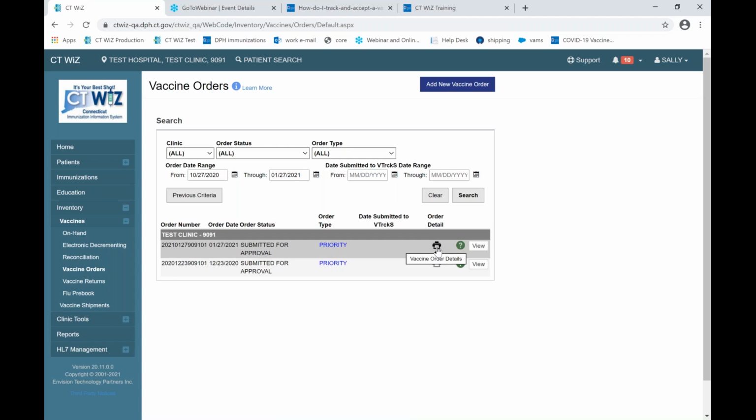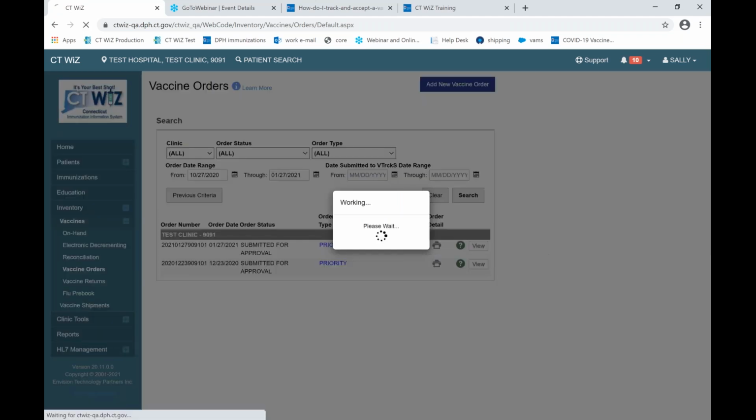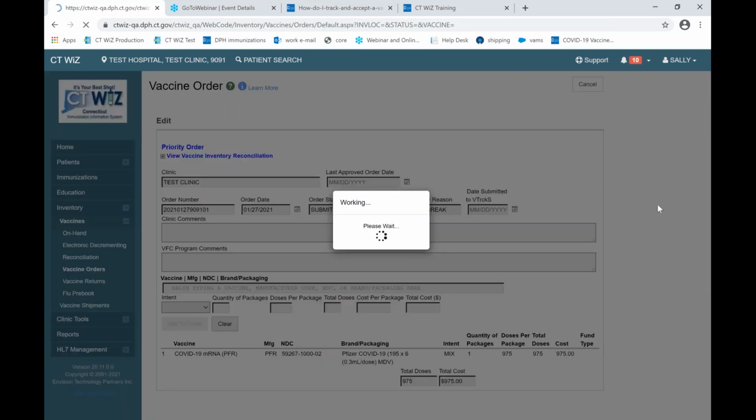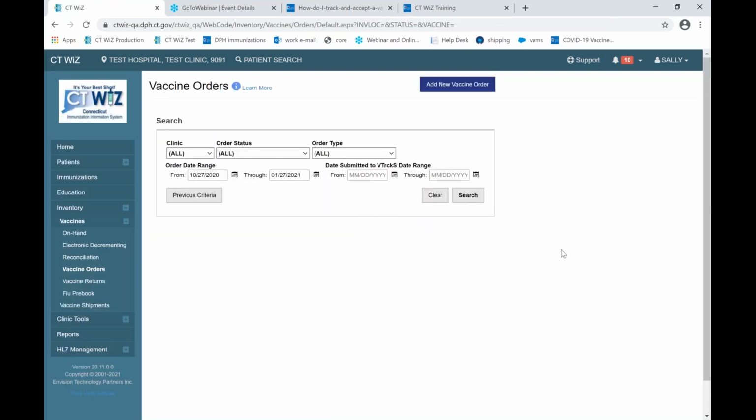If you would like to print this order, you can do so by clicking the printer icon, or you could click on the View button to bring you back into the order so you could see what you've ordered. Once you've submitted to the VFC program, you won't be able to make any changes. Go ahead and click Cancel, and that will bring you back to your main screen. DPH will then review your COVID order and either approve or reject it. You will receive a notification in your bell icon whether your order has been approved or rejected.